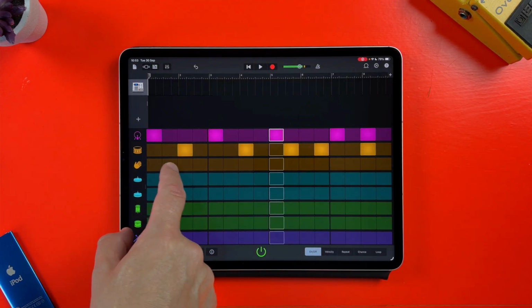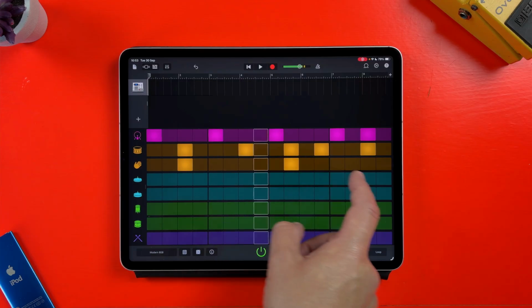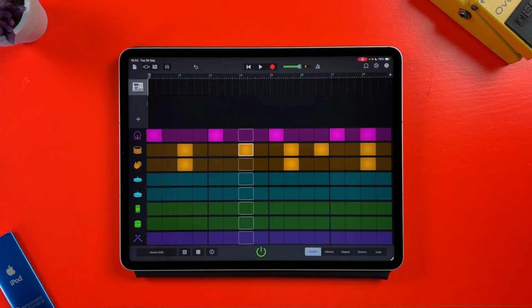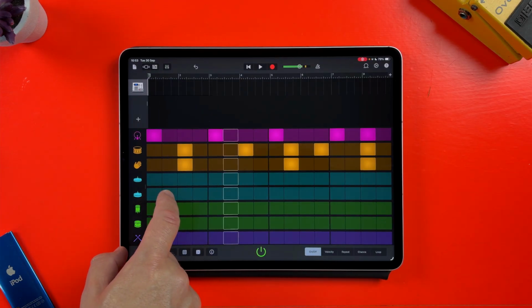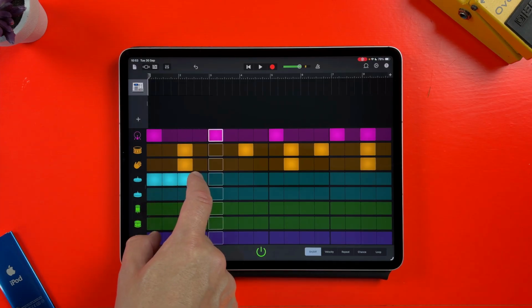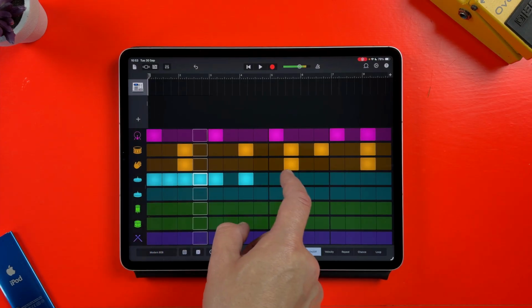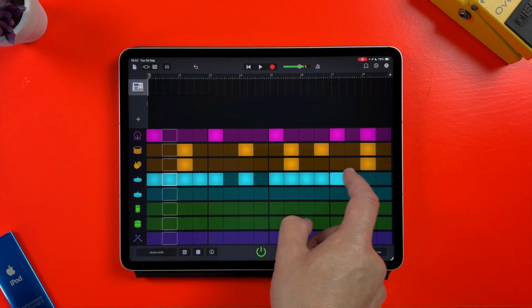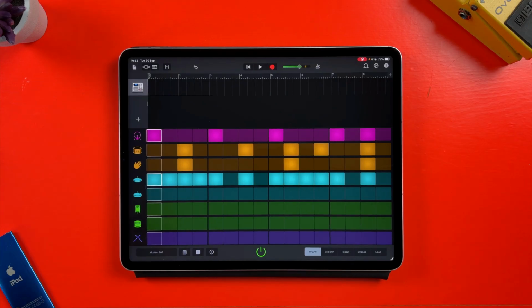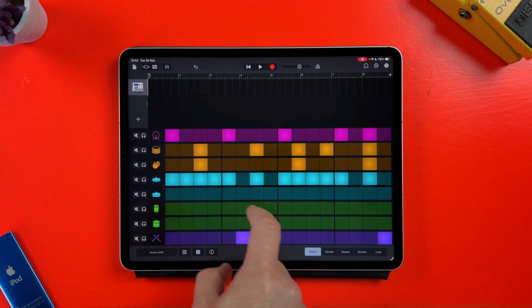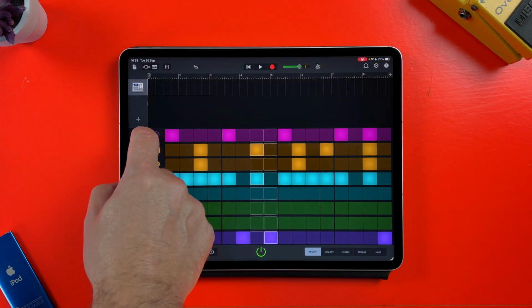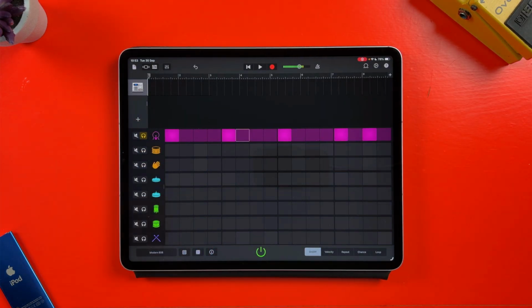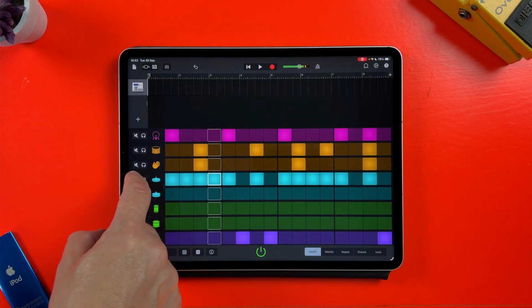Each row represents a different part of your kit, so layering kicks, snares, and hats into a solid beat takes a couple of seconds. Each row also comes with its own mini track header. Pull it out and you can solo or mute individual rows, which makes auditioning parts and building arrangements really easy.